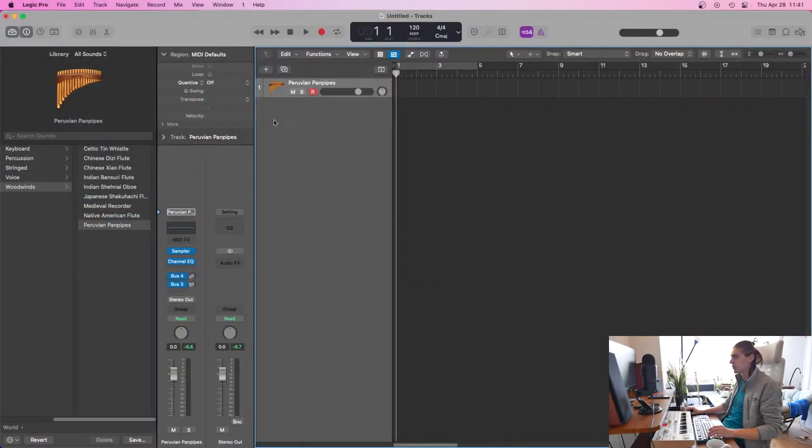Anyways, I found that the Peruvian panpipes in Logic Pro is the native instrument that sounds the best for this. I don't think in reality they use Peruvian panpipes. They probably use a sideways flute. I have no idea of the name in English. Anyways, we don't really care about that.